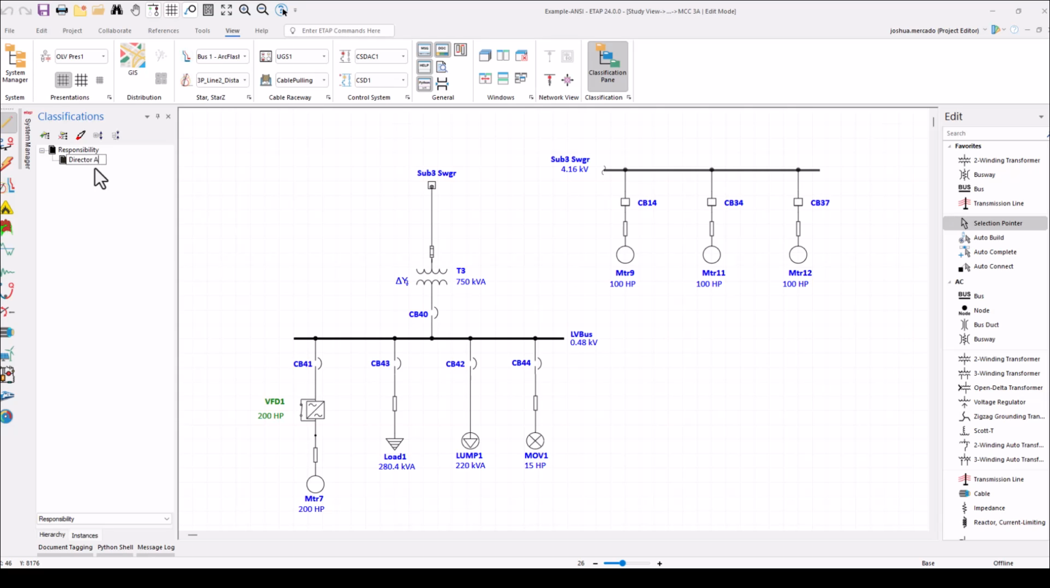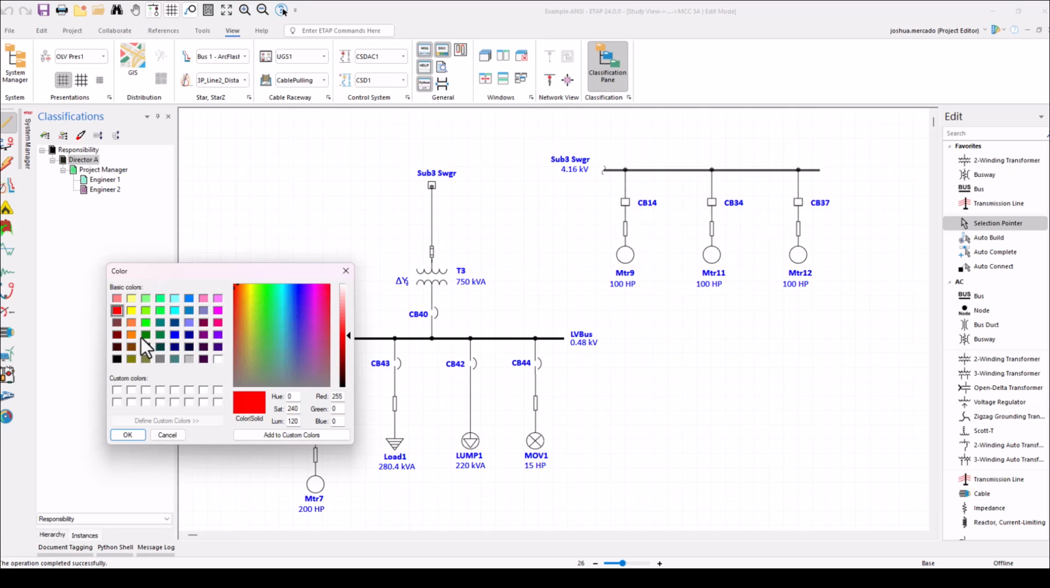A. And reporting to the director will be project manager, and reporting to the project manager will be engineer 1 as well as engineer 2. We can go ahead and customize the colors applied to each of these classes however we see fit.